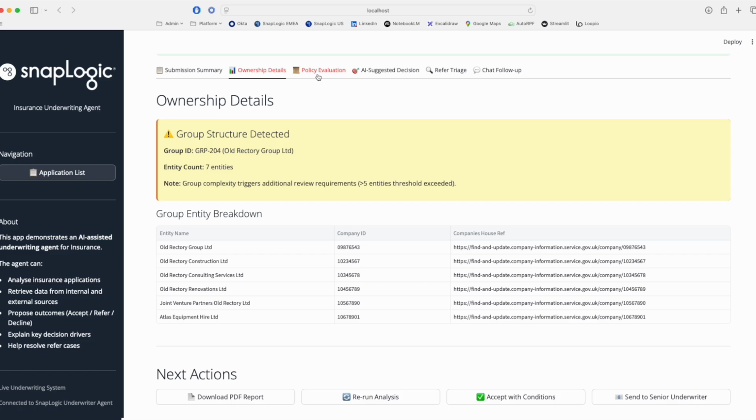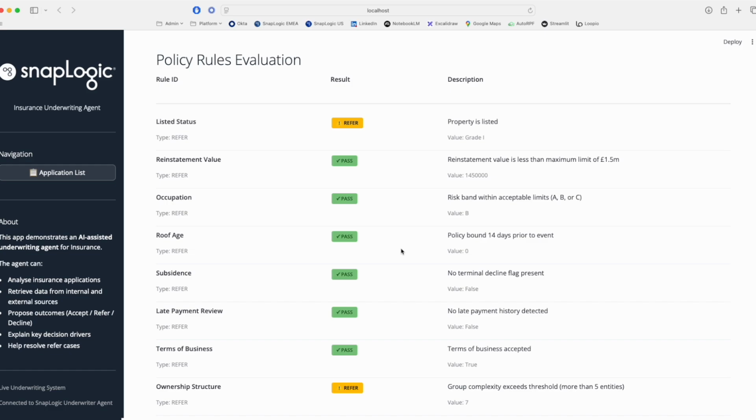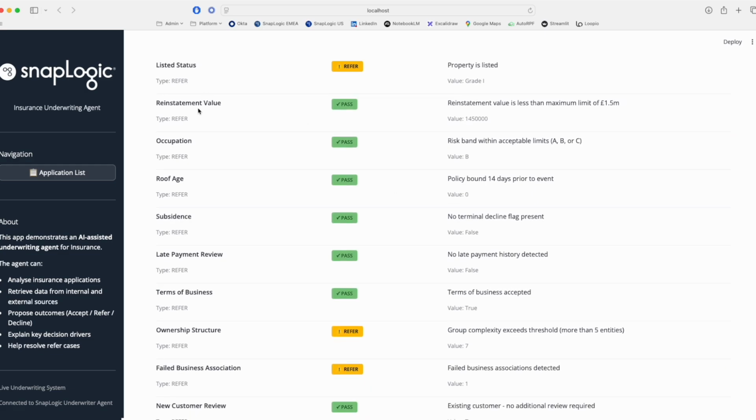Next we have the policy evaluation. And here we have all of the different rules that we have set up to assess a property against as to whether or not we're going to decide to write this business. And we can see a summary here. We've passed 8 rules, 3 have triggered a referral. And if we have a look at those policy rules here, we can see one that's triggered is a listed status rule, and we know that this property is grade 1 listed. So we can see that this one is something that we should have a look at in a little bit more detail. Other rules, such as the reinstatement value, the occupation, these have passed. We're very happy with those.